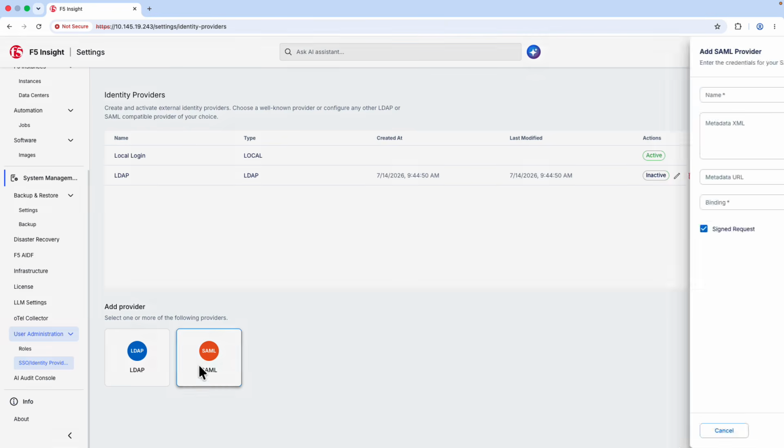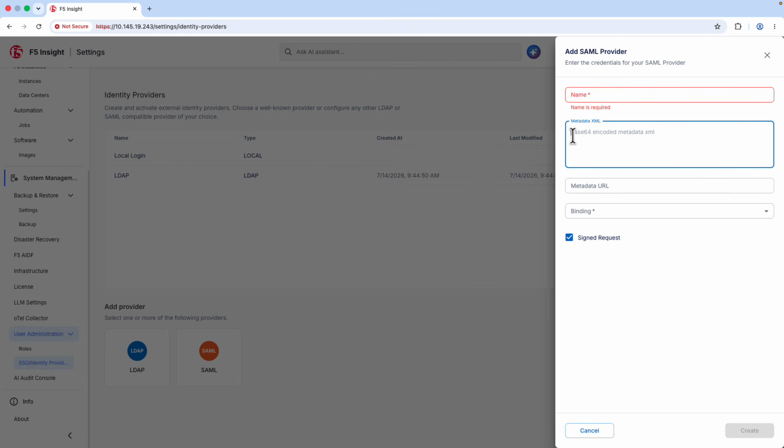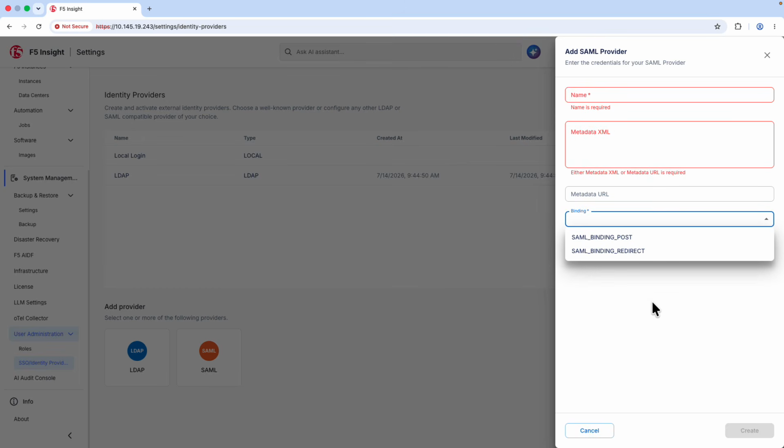And for SAML, it's either Ping or Okta, but you do the same thing here where you'd enter a name and then the base64 encoded metadata URL, possible binding, and these are settings that are going to be specific to your SAML provider.